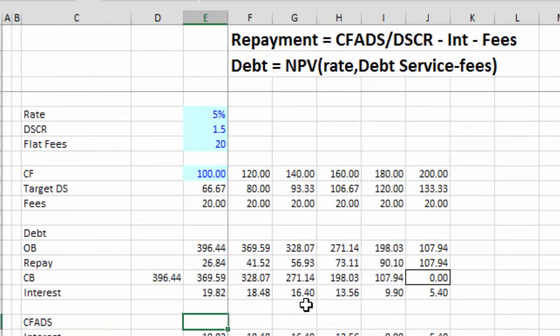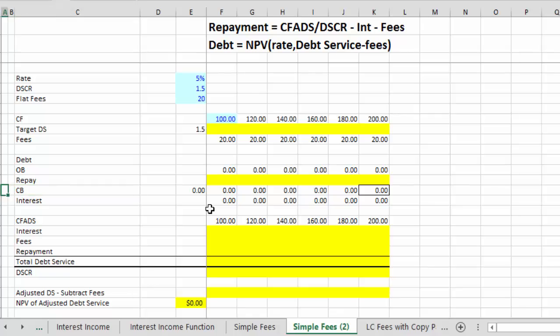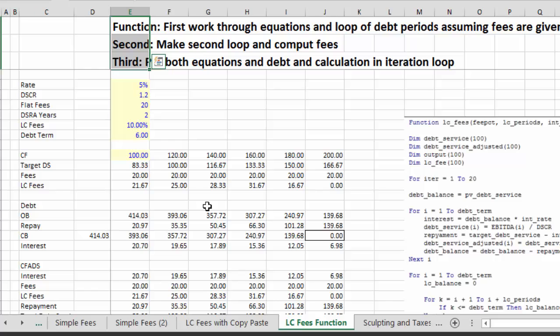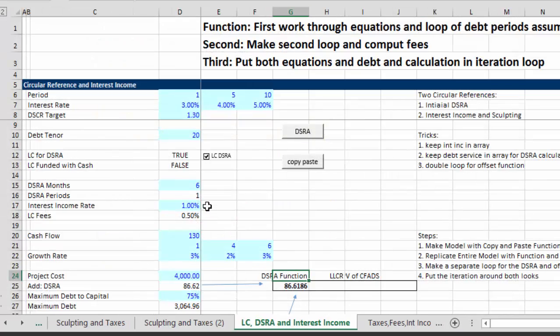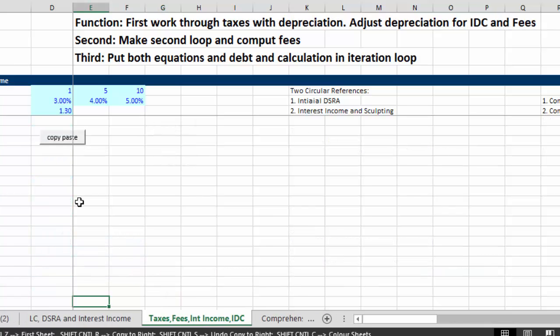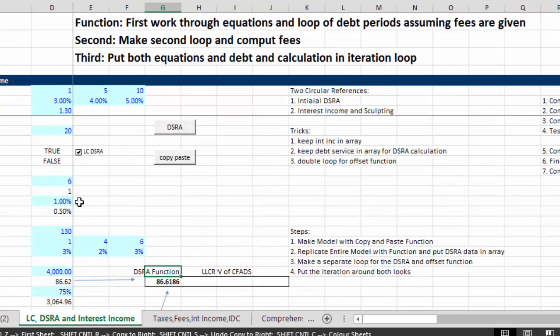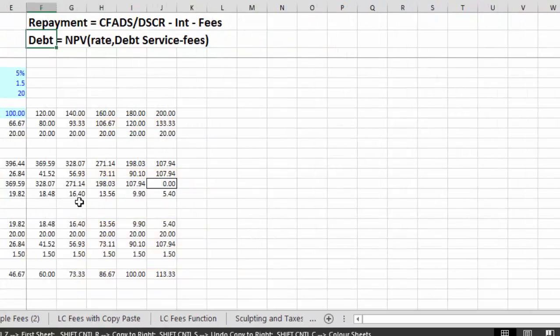And then I got to the fees, and I realized, oh no, I don't really know how to do fees in sculpting. And it turns out you need to adjust the interest rate and the net present value formula. So I'm going to do that in this video, and then we'll put the letter of credit fees in another video, another one on taxes, another one on either letter of credit or DSRA funded, and another one on fees, taxes, income, IDC, and that's our comprehensive one that has everything in it. Okay, and so I'm trying to finish all this finally.